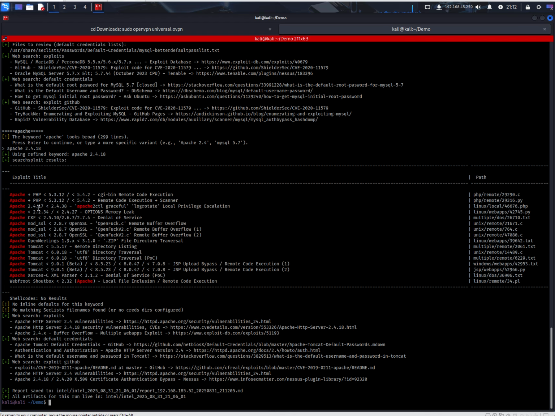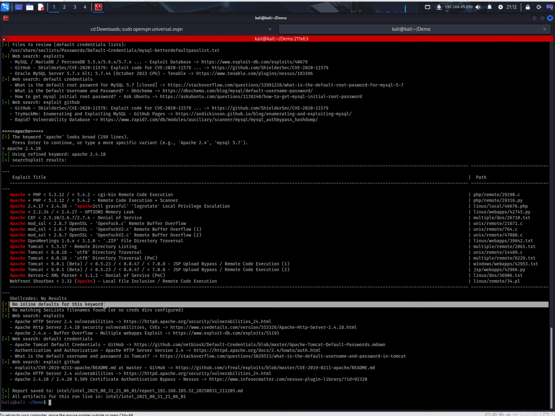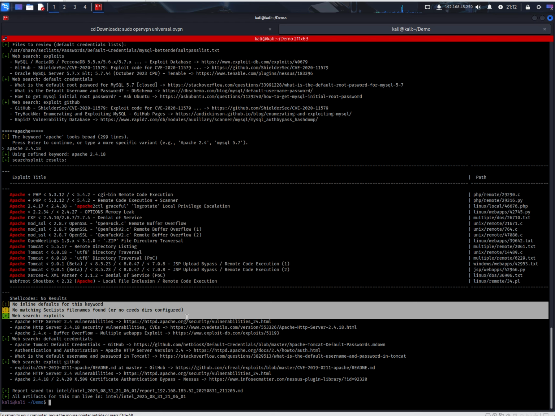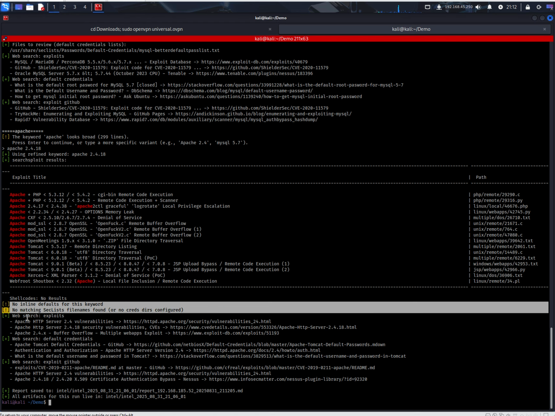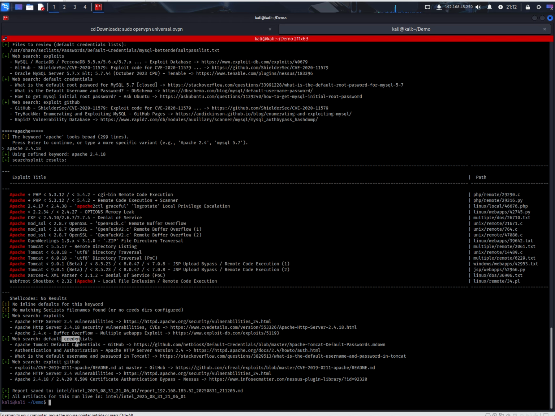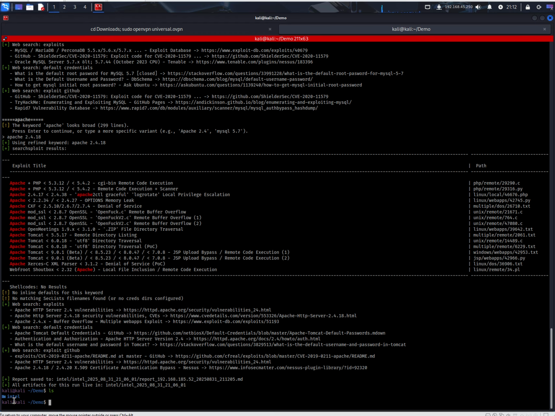And then there's no default credentials that it found for Apache, and it didn't find any files for Apache either. And then again, the same results for exploits, credentials, and GitHub. So once it's done, it's going to put all this information in an Intel folder for you. And it's also going to give you the path for a markdown file. And that's just the easiest way to get to it.